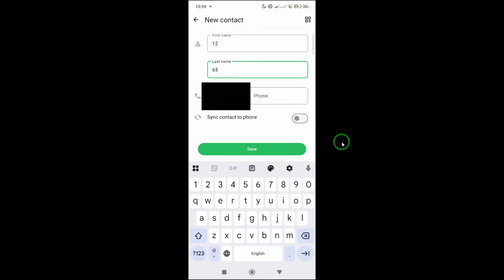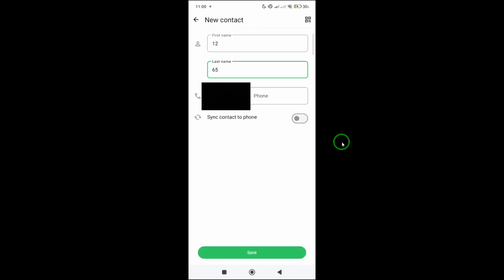WhatsApp will automatically sync the saved contact, and you'll see their name appear in your chat list. You can now start chatting with them instantly, send photos, voice messages, or even make video calls, all with a single tap. It's always a good idea to double-check that the contact you added appears in your WhatsApp list. If it doesn't show up right away, try refreshing the list or reopening the app. Sometimes it just needs a second to update.